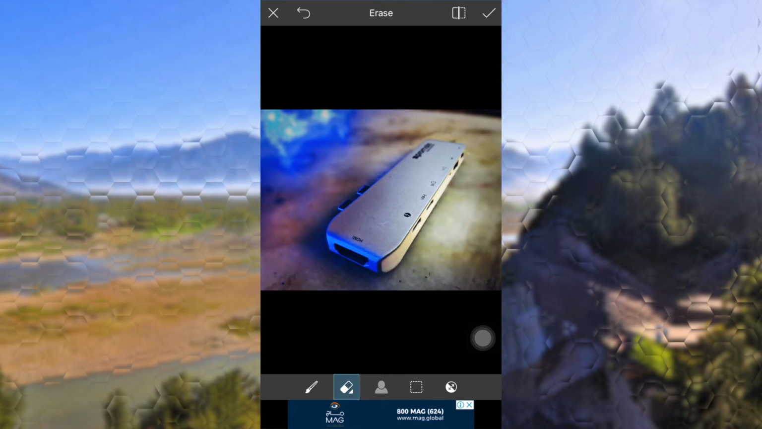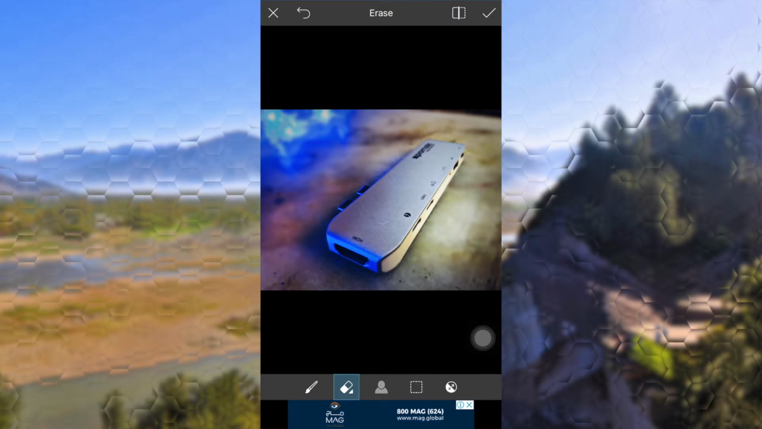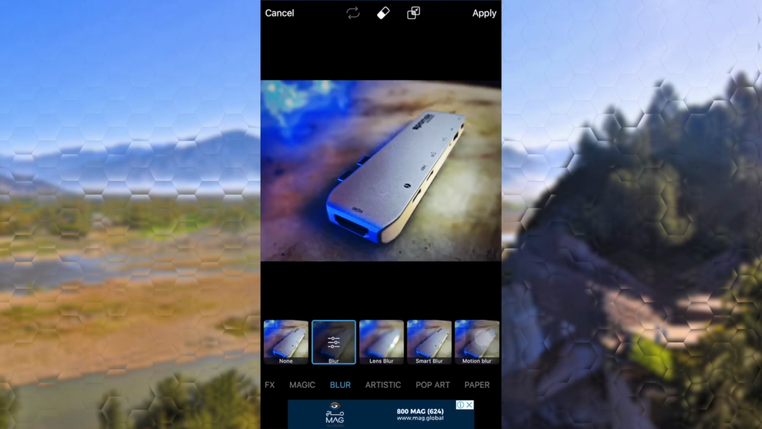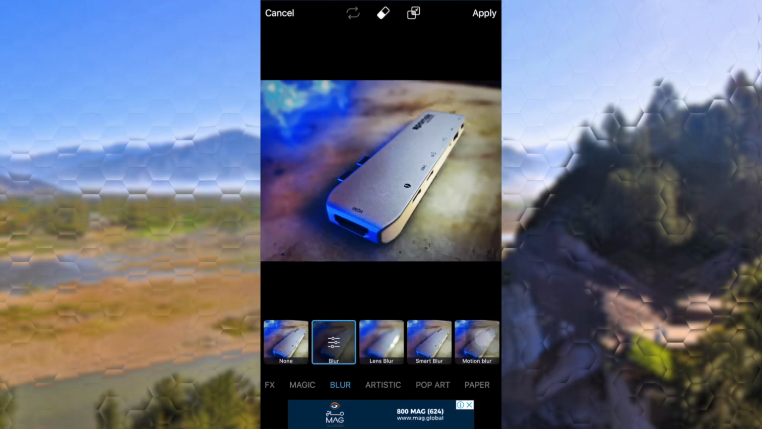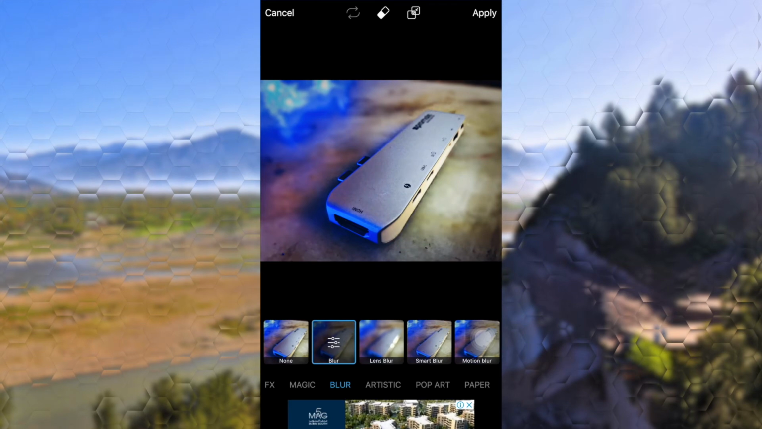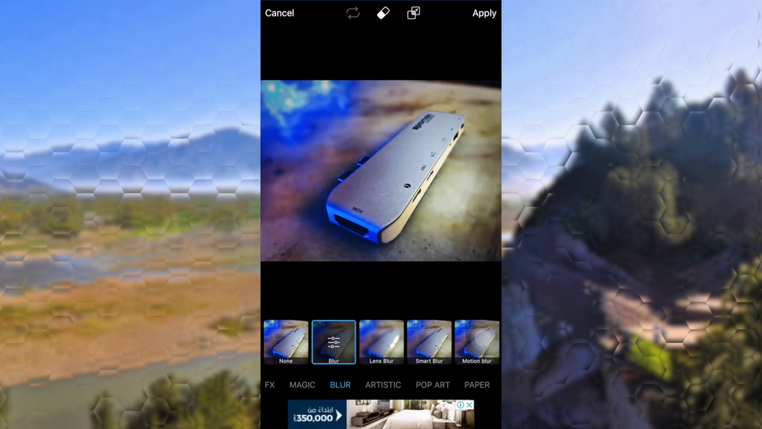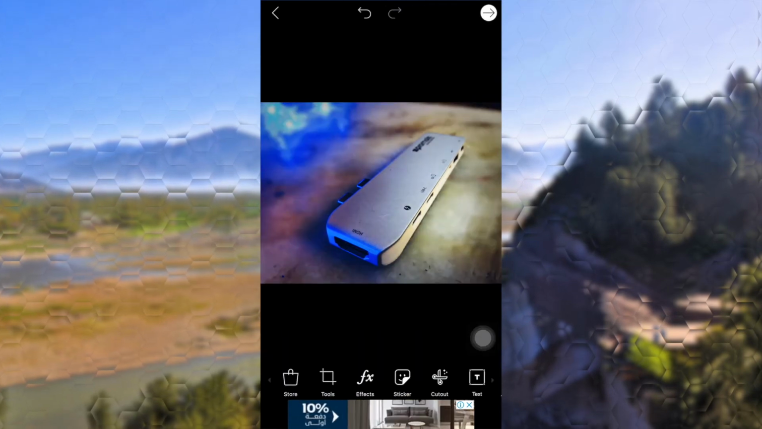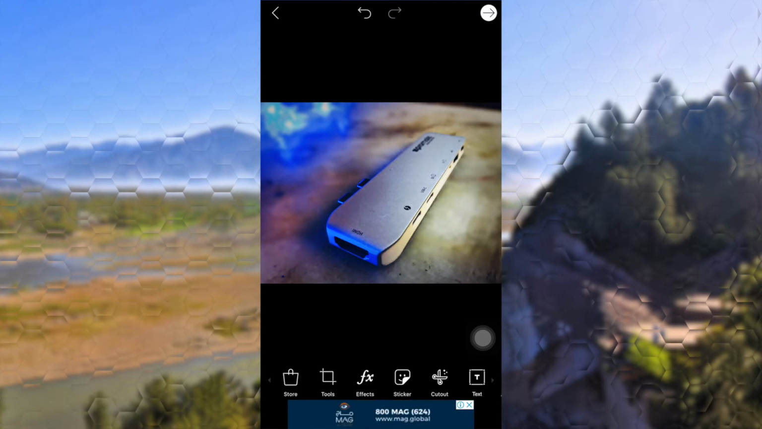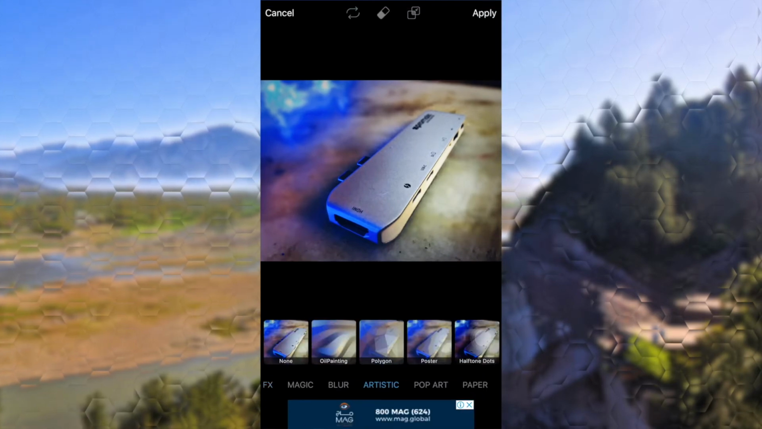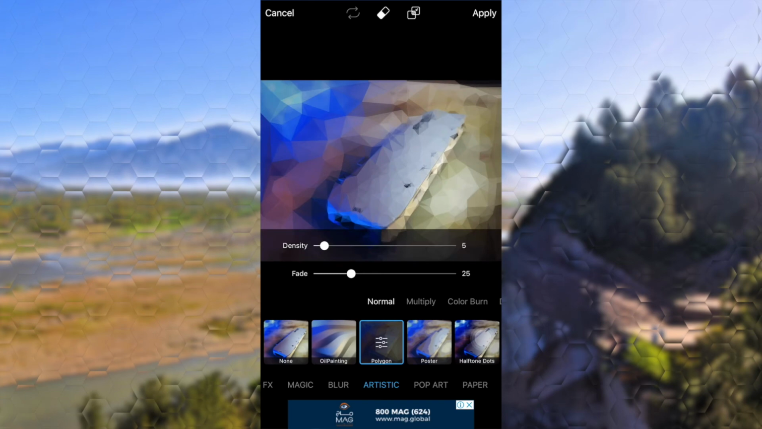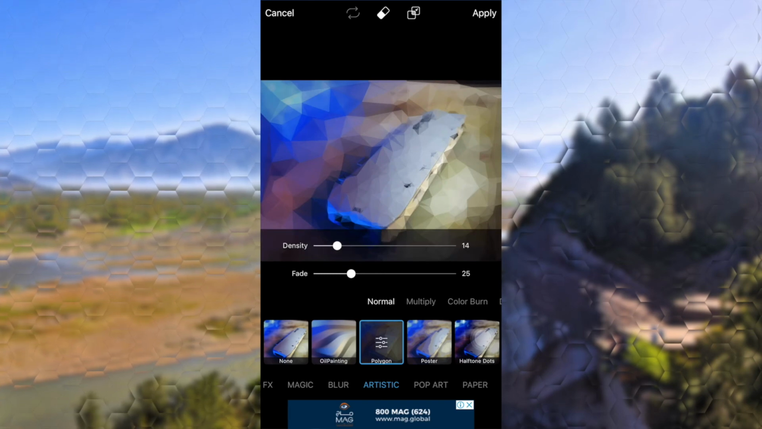So, and you should also erase the parts near to your object, because that's not how a DSLR works. Not everything is blurred. It is like depending on the view, on the focal length. So the nearer things are in focus, and the further they are, the more they are blurred. So we are not gonna go too much unrealistic.